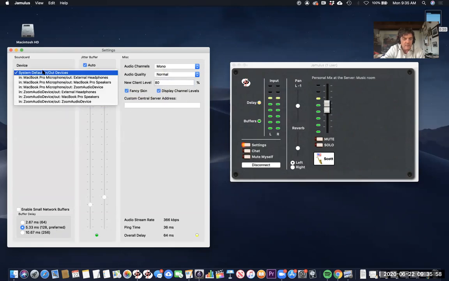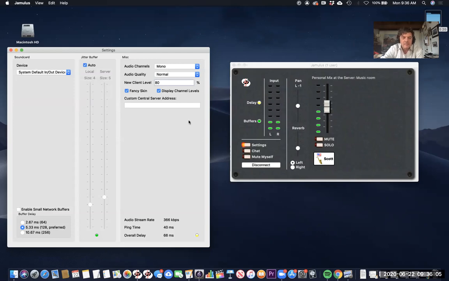This is where you would talk to an interface or something like that. I could probably make it talk to Zoom, but I'm going to just keep it really simple right now. And there you go. So that's basically how you get going.